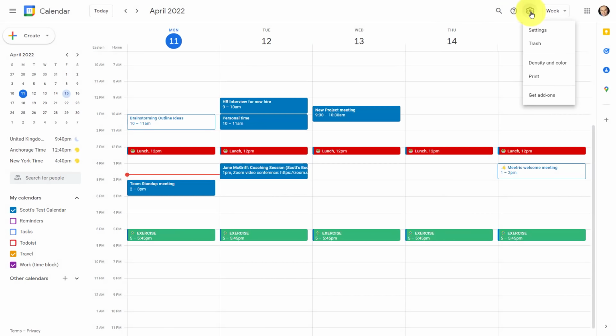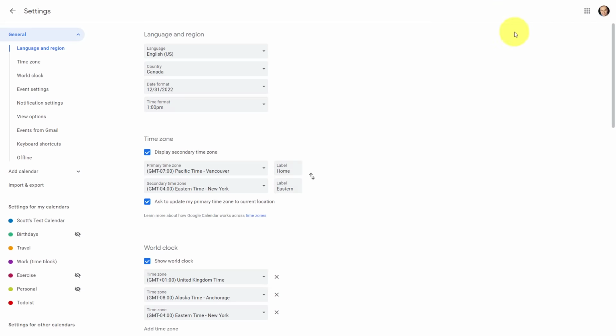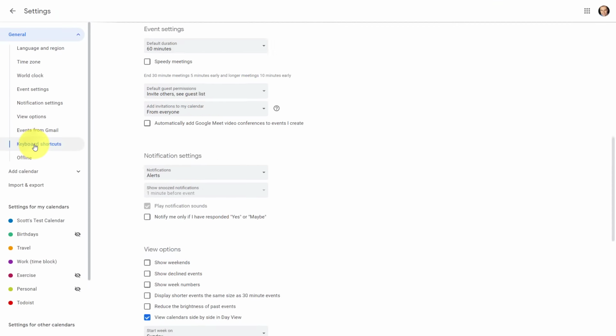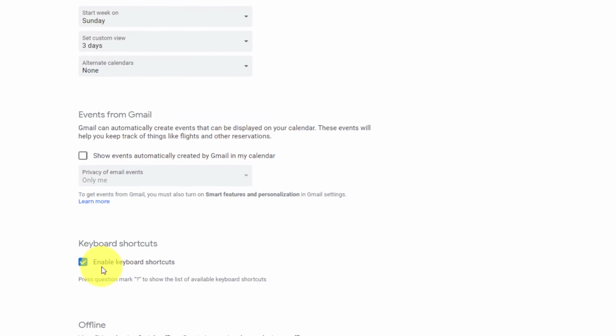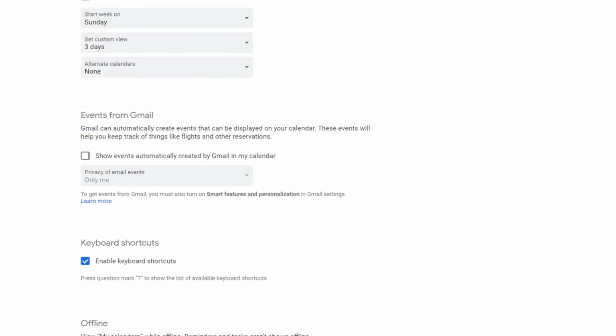Now note, you may have to go into your settings menu and then come down to keyboard shortcuts and make sure that this is enabled. If this check mark is not checked, you will not be able to see this quick reference list. So be sure to check this first, and then you can choose to use the question mark key.